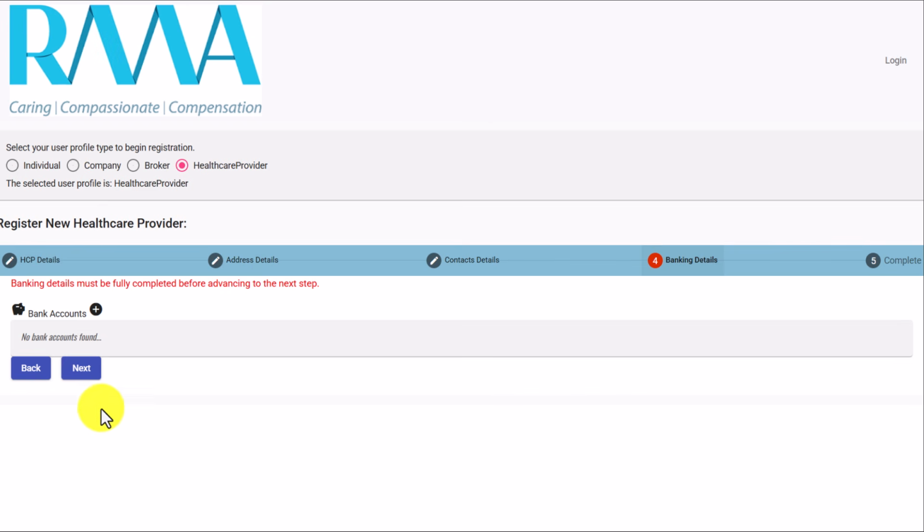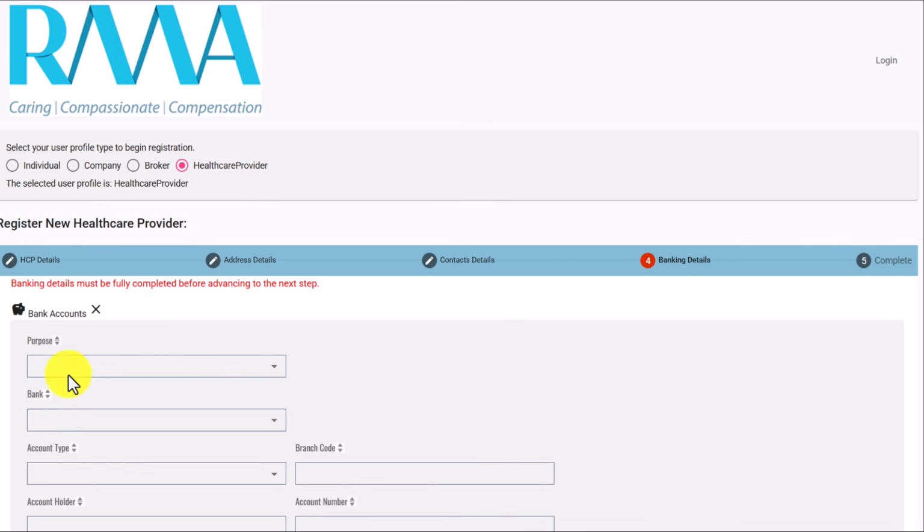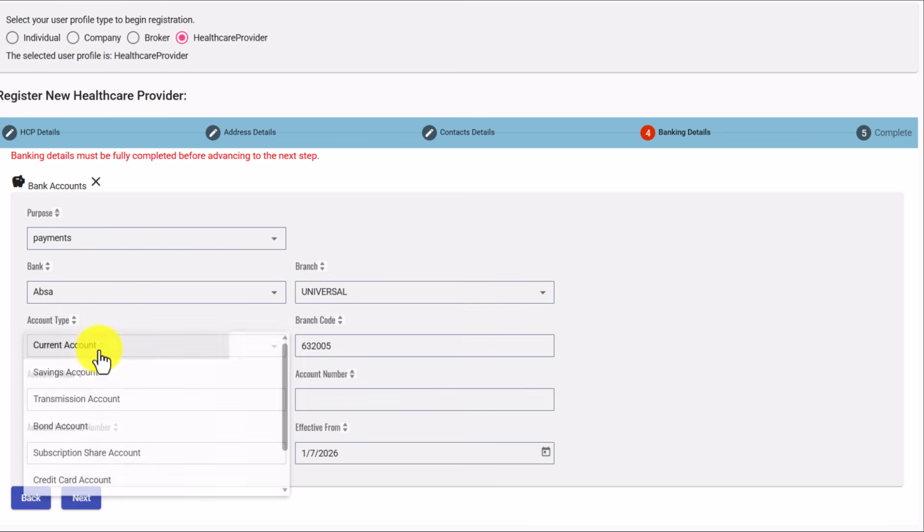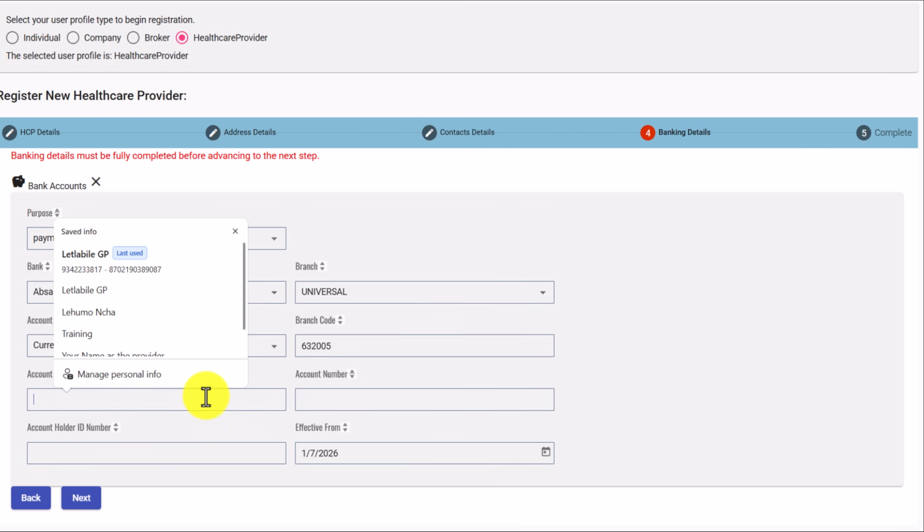Here, you'll enter your banking details and save the information. When all sections are filled in, click Submit. You'll see a confirmation message letting you know that an activation email will be sent once your profile is approved. Click OK to finish.